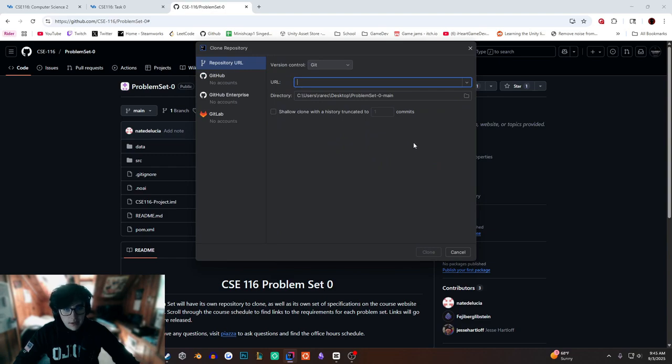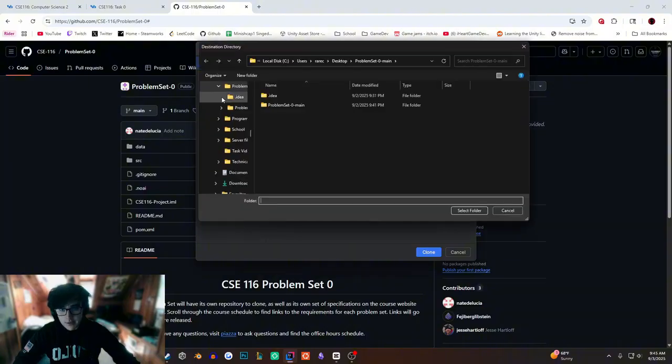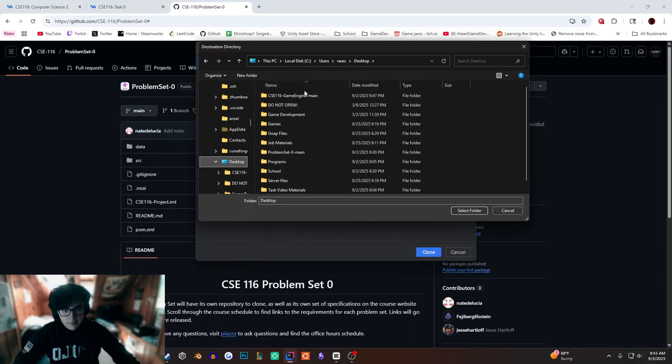You're going to see all these buttons. Click on the Clone Repository button, and in this URL box, you will paste in the link from what we had before. Then you're going to pick somewhere to store it. I'm going to pick somewhere on my desktop or something.